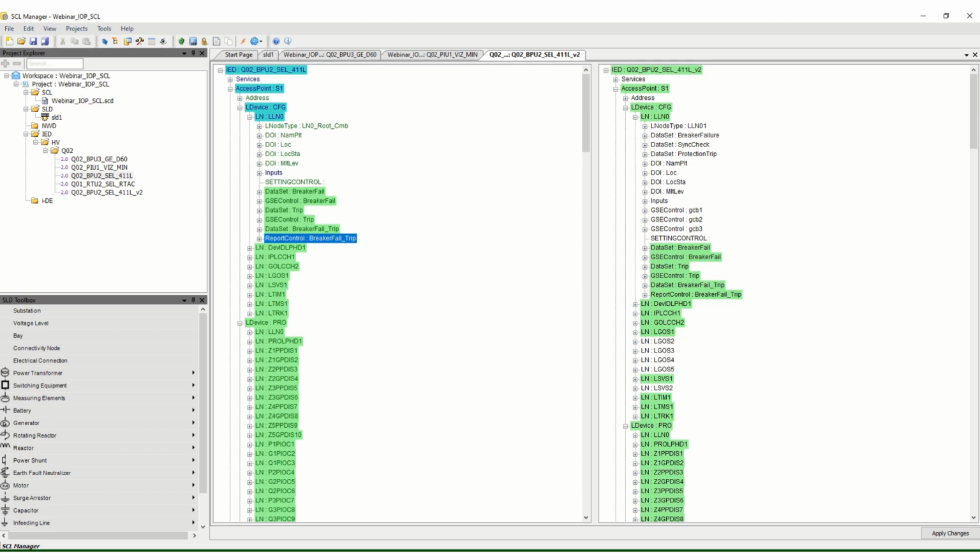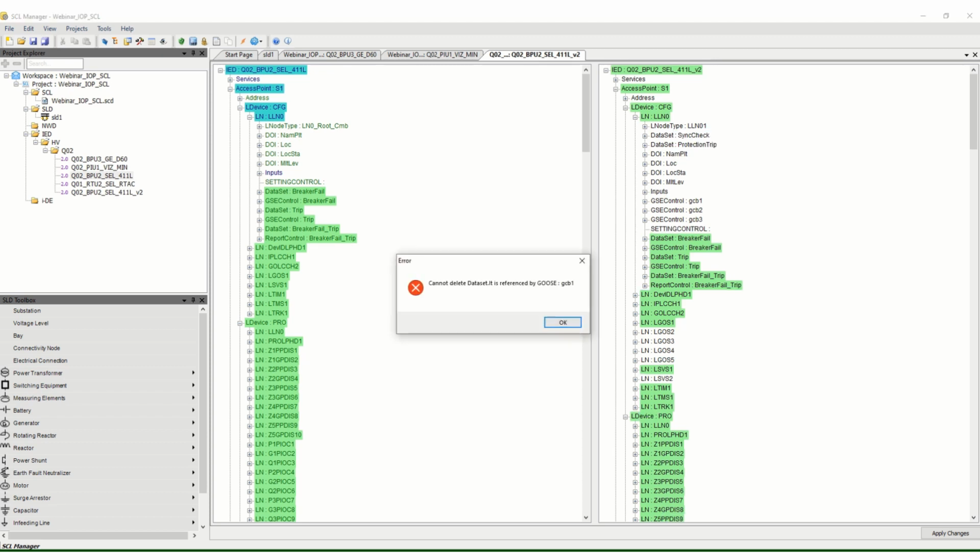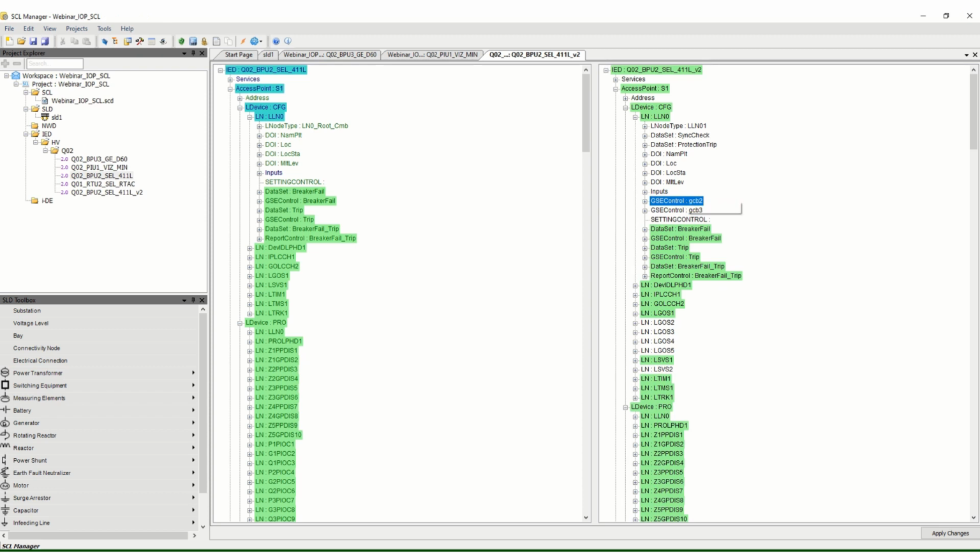Okay, so this means the dataset that we have created, the control blocks, and report control blocks, all the elements are created in the newer version of the ICD file. Now you could also delete whatever you don't need. In this case, you are not interested in this dataset, right? So we could delete the unnecessary dataset configurations. Same is applicable for the GOOSE control blocks. You could remove the GOOSE control blocks if you are not interested in them. So I'm removing the unnecessary elements.